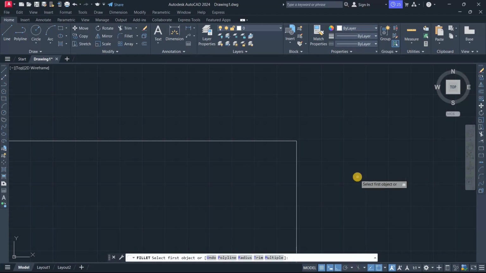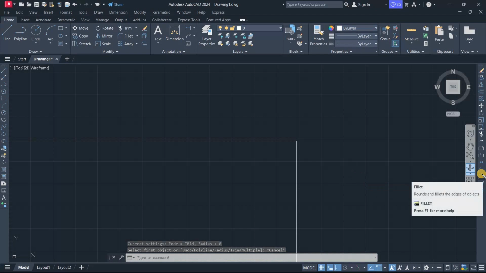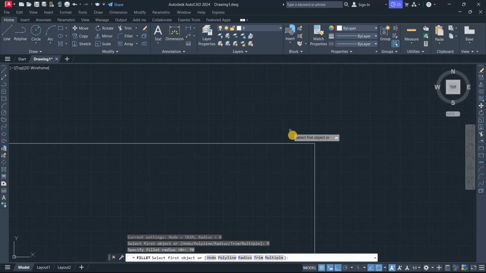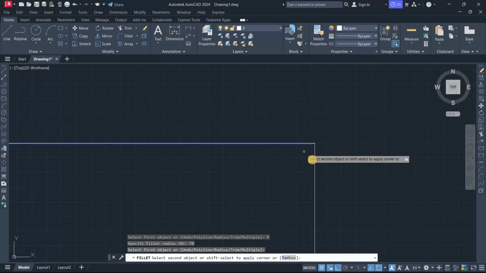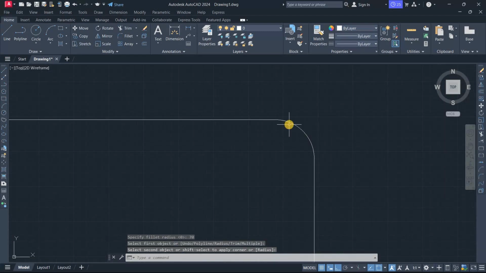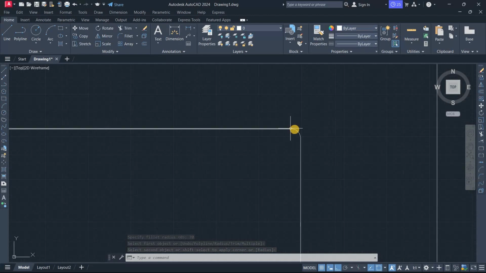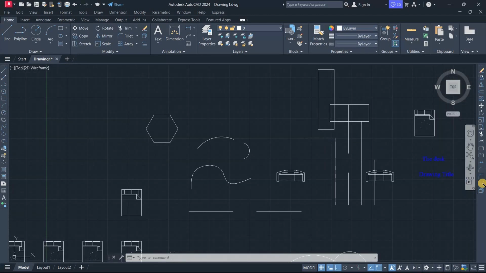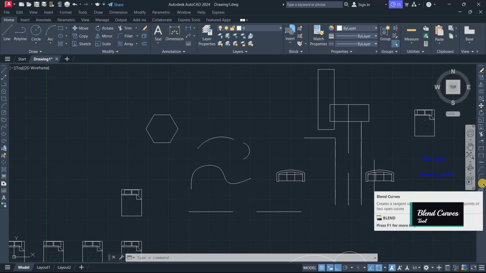So the chamfer, pardon me, the fillet. Having selected the fillet, we want to specify the radius. So let's say we want to have a radius of 70, and then there we are good to go. And then the next option is for us to specify the first object and the second object as well. And there you have that fillet radius of 70 there.